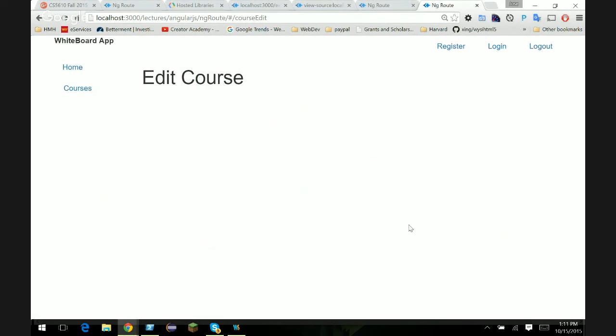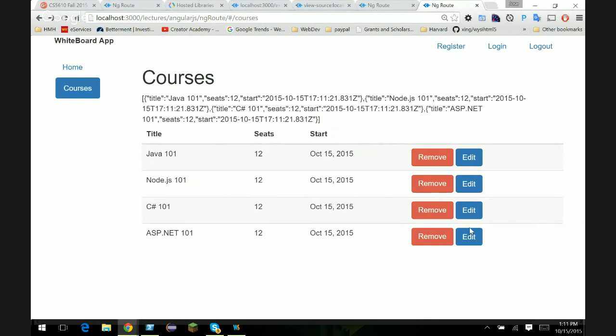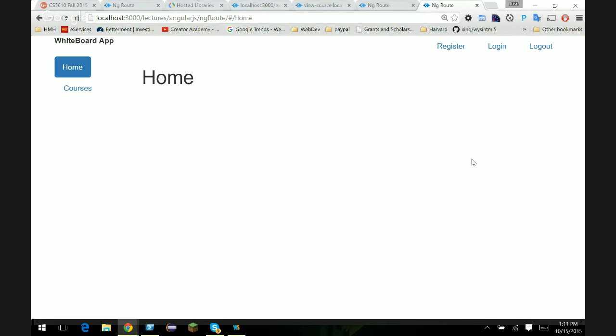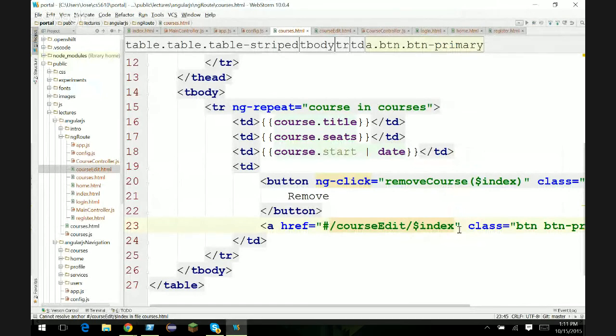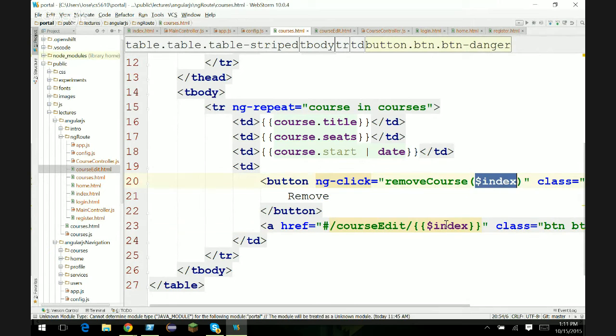Let's see what happens. If I go back, I reload, I click on edit, it didn't work. Why didn't it work? Notice that if I hover over it, at the bottom it says /$index. I don't want $index, I want 0 or 1 or 2 or 3. So that didn't work. I need to put the curly brackets. Why is that? Why don't I have to here, but here I do?